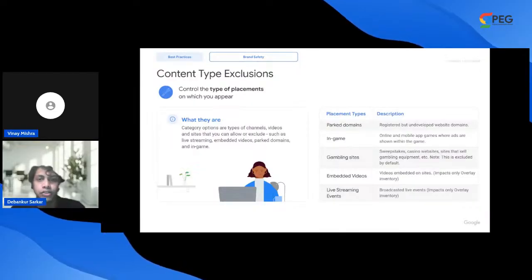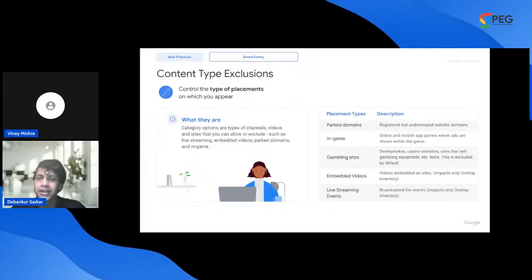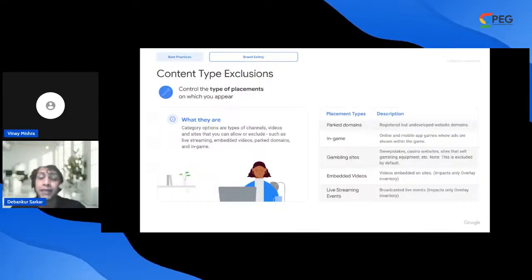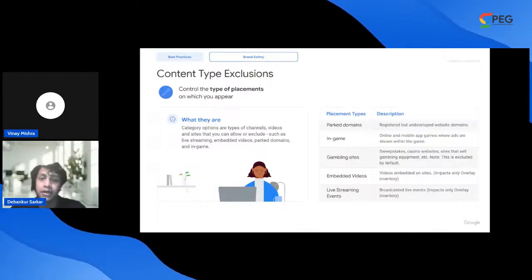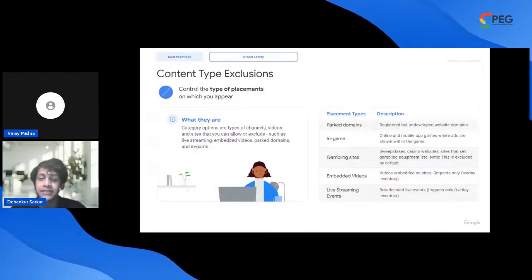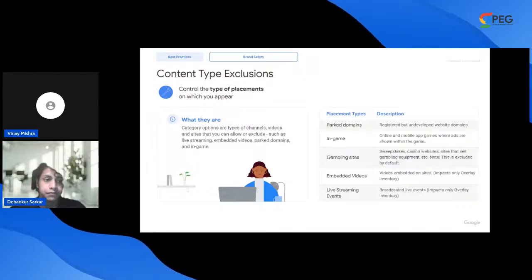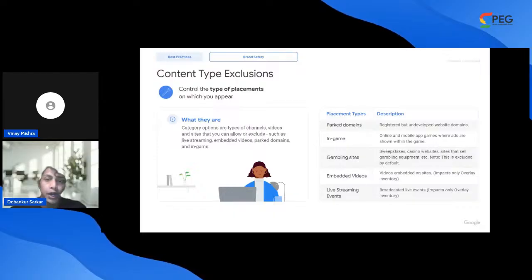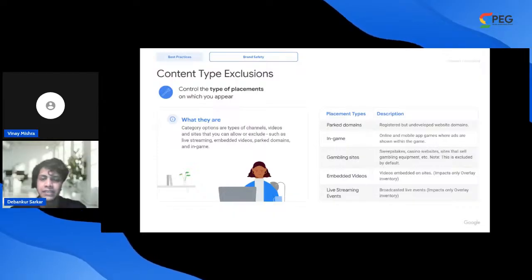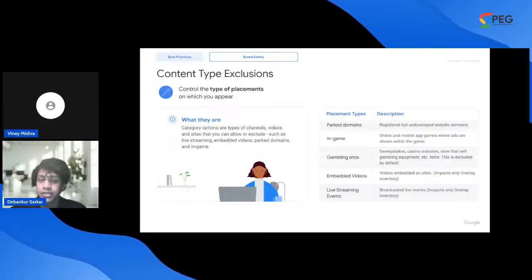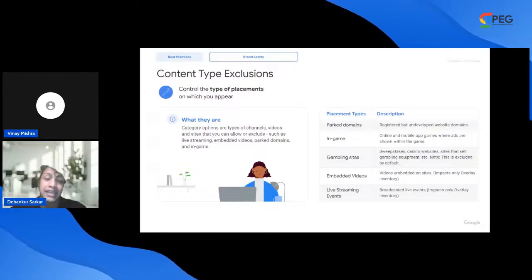All right, team. Let's also look at another important control you have for brand safety, which is your content type exclusions. This feature allows you to control the type of placements on which you appear. It's about giving you fine-tuned control over the specific environments where your ads are shown. Here, as we can see, category options are types of channels, videos, and sites that you can allow or exclude. This includes various formats like live streaming, embedded videos, parked domains, and also in-game environments.